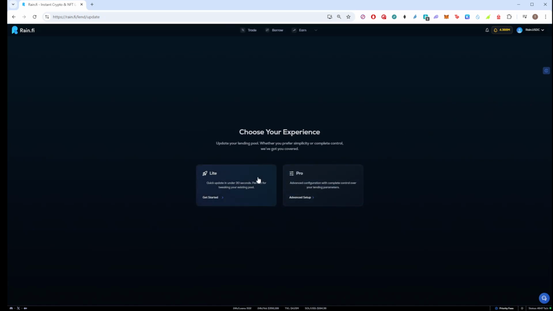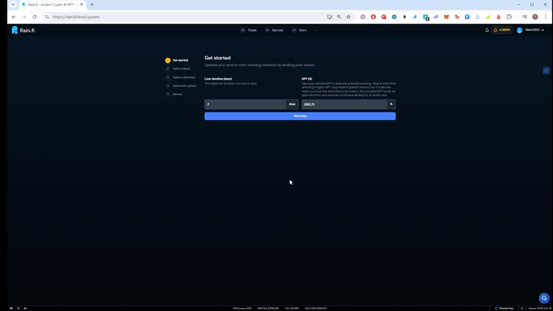And you can go to a light version or a pro version. We're going to go to the pro version, and we're going to set our maximum duration as well as the APY that we want. So currently I've got set up a week for a very high APY of 260%. Which is something you won't see on other platforms, but there is an element of risk to this.